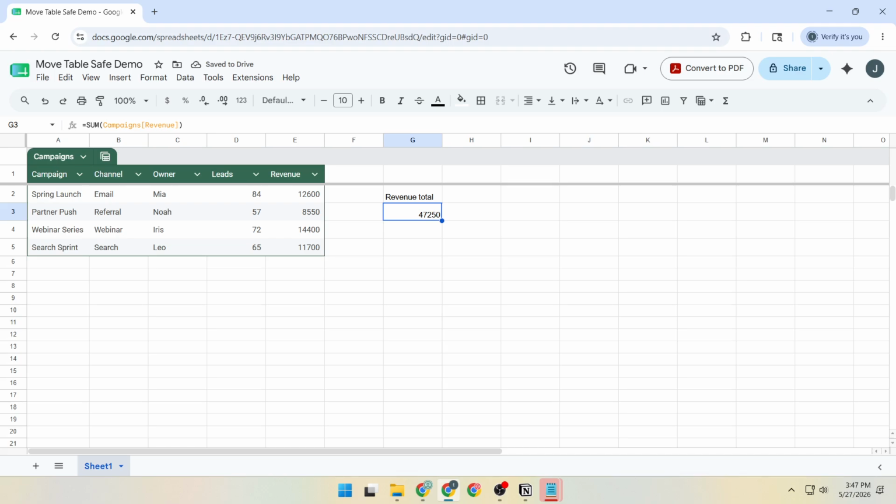Now comes the main event, moving the whole table to a fresh blank spot on the sheet. Start by clicking cell A1 in the sheet grid again, then drag from A1 down to E5 so the entire table is highlighted just like before. With the table selected, slowly move your cursor up to the top edge of the highlighted area. Watch the cursor carefully and wait until it transforms into a small hand icon.